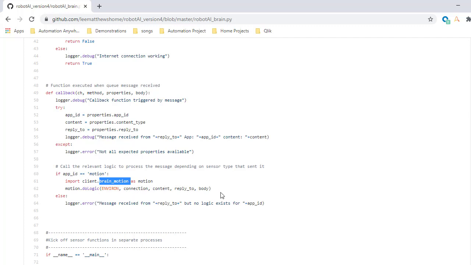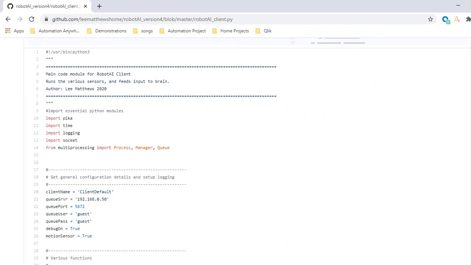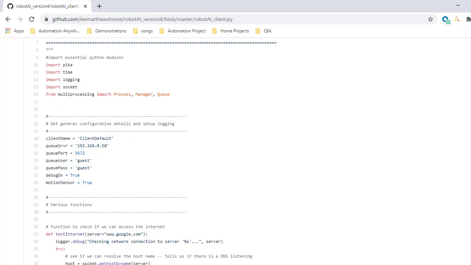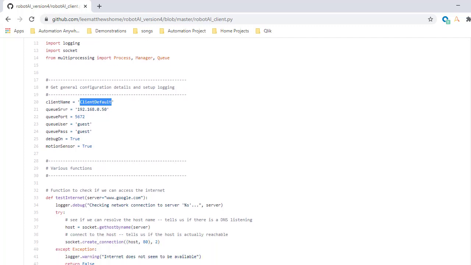So let's now take a look at the client code. So here's our client code, and it starts out very similar to what's happening on the brain. We load up our Python libraries. We define our connectivity details. Remember, this is the particular channel we're going to be listening on, so I've just got one client at the moment, and I've used a default name of client default.